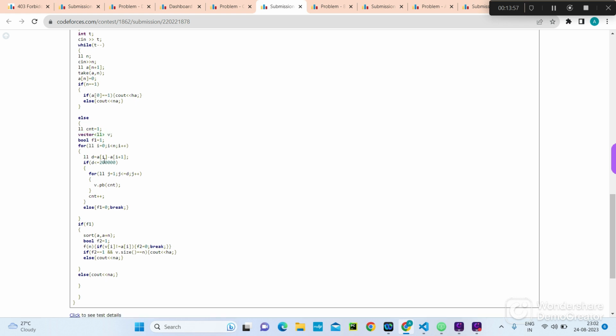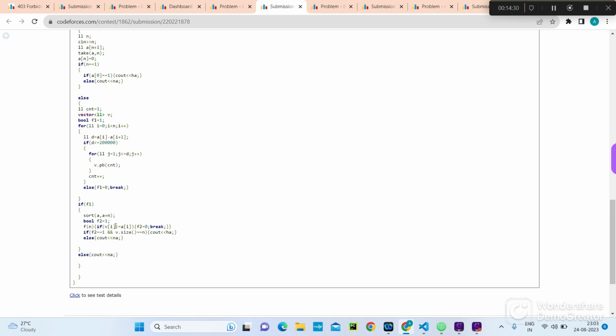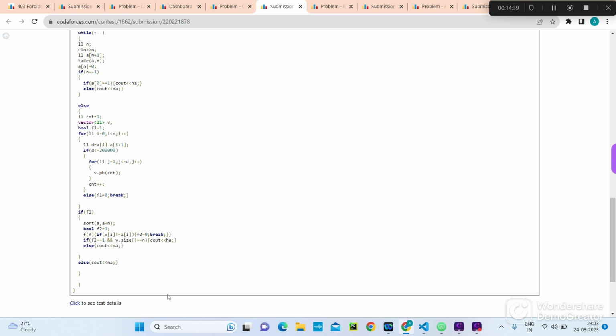One more thing I have taken care of: if the difference is greater than 2 times 10 to the power 5, because that is the maximum length of the array A, then obviously we have to break. Then vector v cannot be equal to vector A, because if in any step d is greater than 2 times 10 to the power 5, it is greater than the maximum value of n, and that's simply not possible. So that's what I have done here. And simply here I have compared all the elements to check whether they are equal or not. You can see the code here. I will paste it in the comment section also.